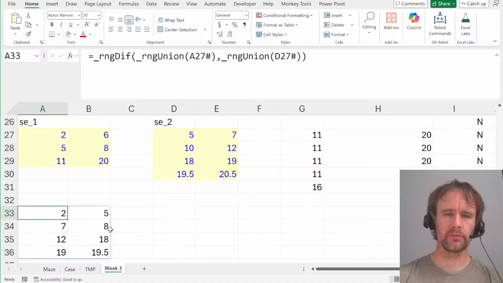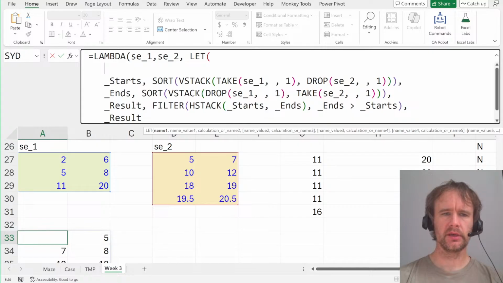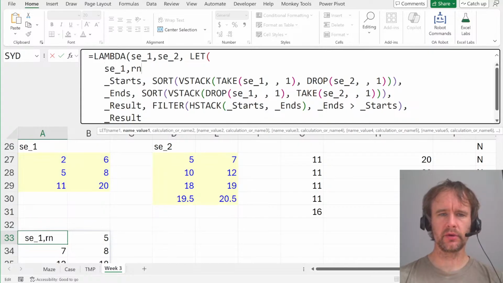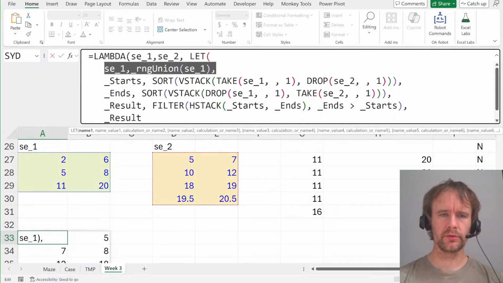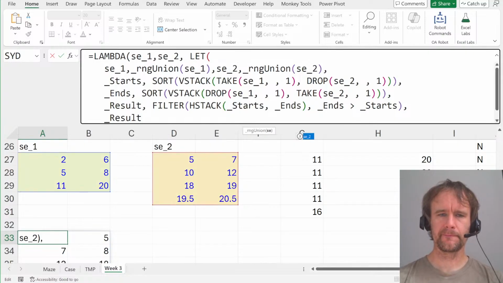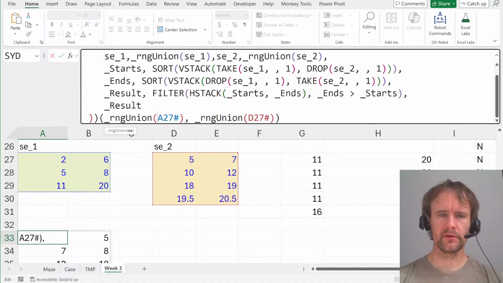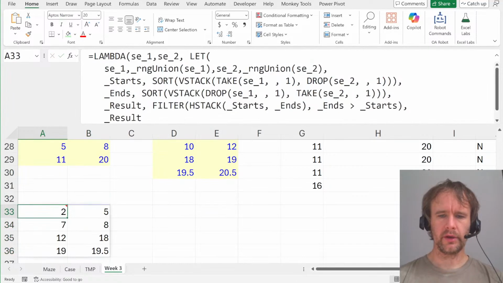I don't think I'm going to be ever applying these on particularly big sets, so I think I will just edit lambda and put in the range union here. So let SE_1 be RNG union of SE_1, and the same thing for 2, and then carry on. And then we can get rid of this, and this, and this, and this. Okay.